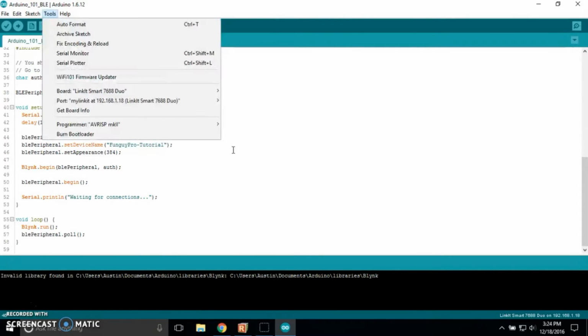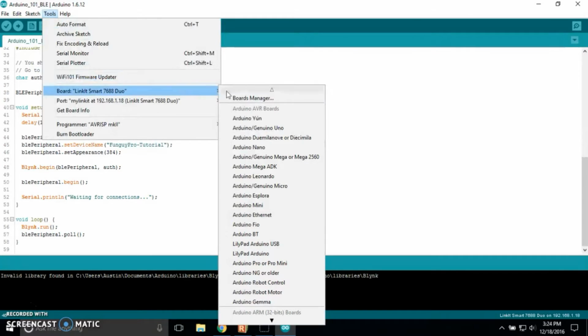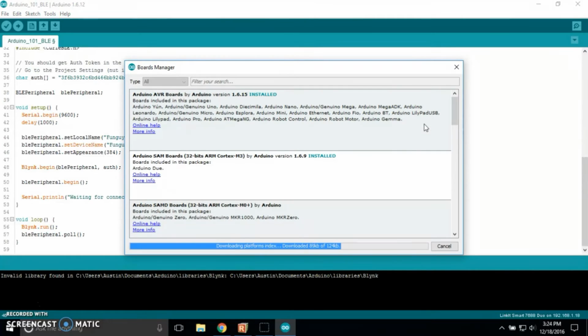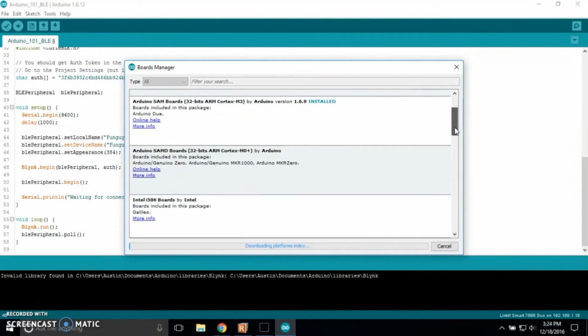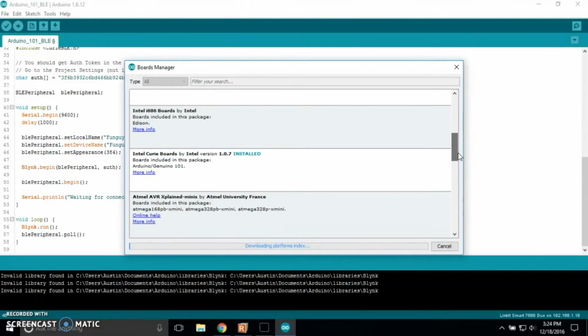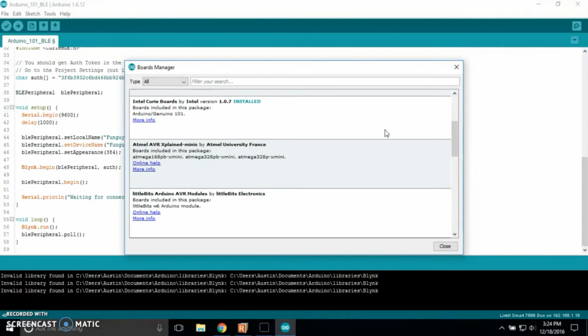To upload the sketch to our board, we're going to need to go into Boards Manager and install the Arduino 101 board. So we're going to let this load in. And we're going to scroll down and find the Intel Curie boards and install that. And as you can see, I already have that installed, so I'm not going to install it again for time purposes.